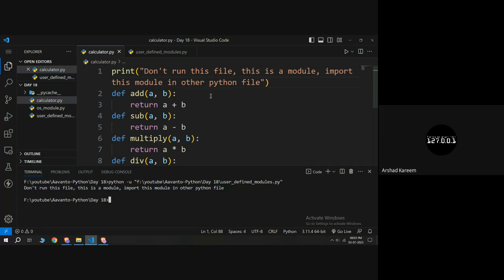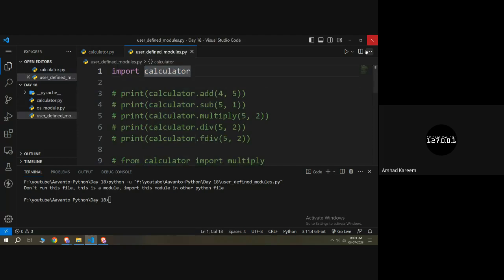Now we need to solve this issue. My requirement is that I need to display this only when someone runs this calculator.py file. If they import this calculator in another file and run that, they again get the same output. So I need to solve this. How can I do that? It is basically simple.